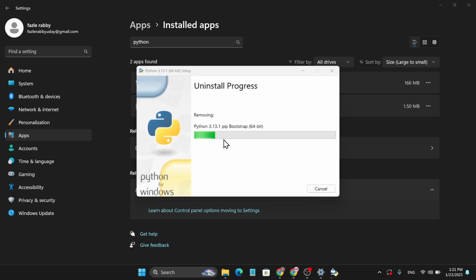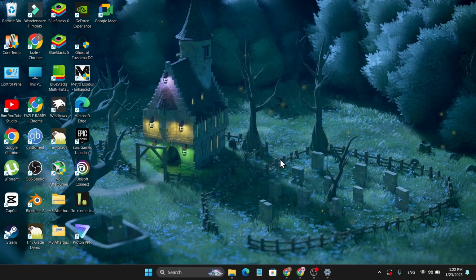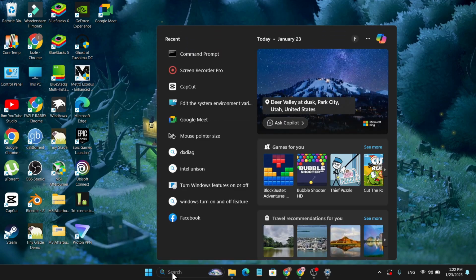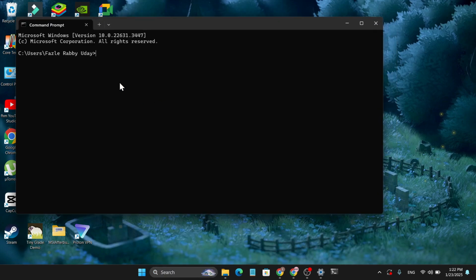And now as you can see, it will start to uninstall from my PC. Let me show you that the uninstall is successful. So now we're going to check if the uninstall is successful or not. Just go to the search bar again, type CMD, click open, and now again type python --version.